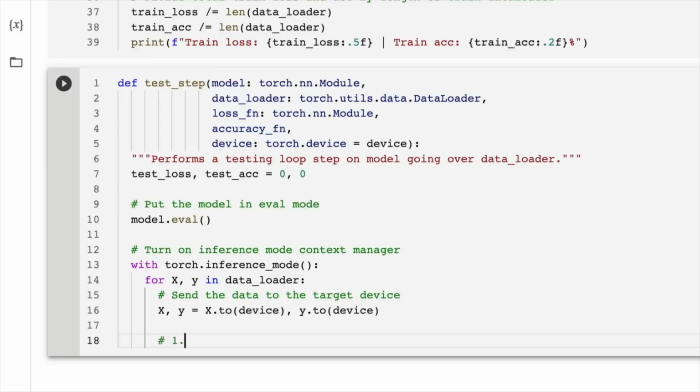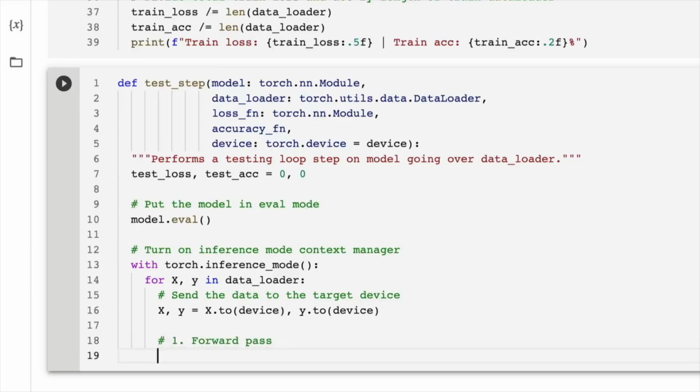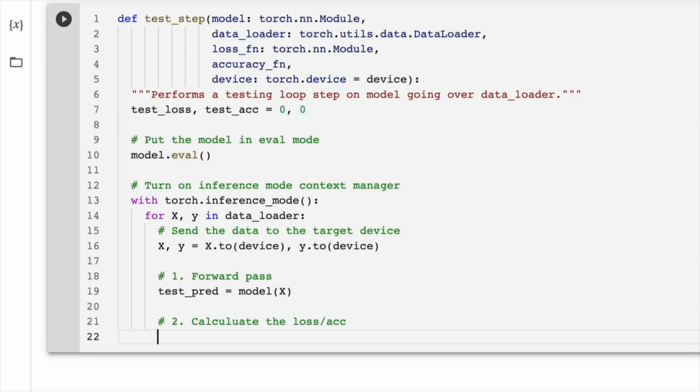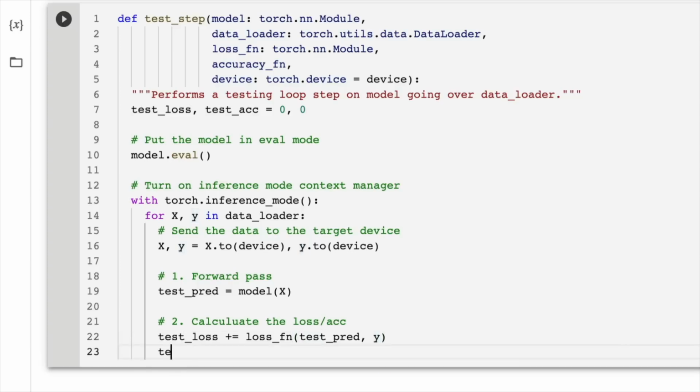Then what should we do? Well, we should do the thing that I said before, which is the forward pass. Now that our data and model will be on the same device, we can create a variable here, test_pred equals model, we're going to pass in X. And then what do? We can calculate the loss. So to calculate the loss and accuracy, we're going to accumulate it per batch. So we'll set up test_loss plus equals loss function. We're going to pass it in test_pred and y, which is our truth label.